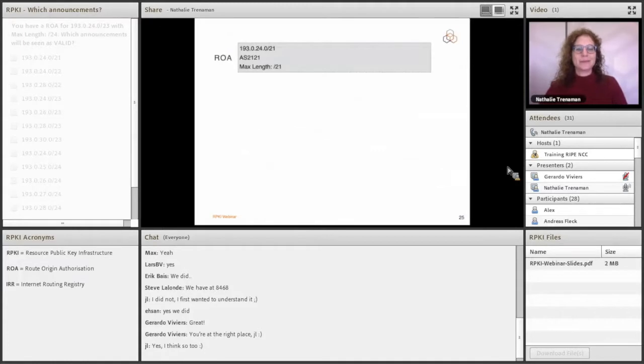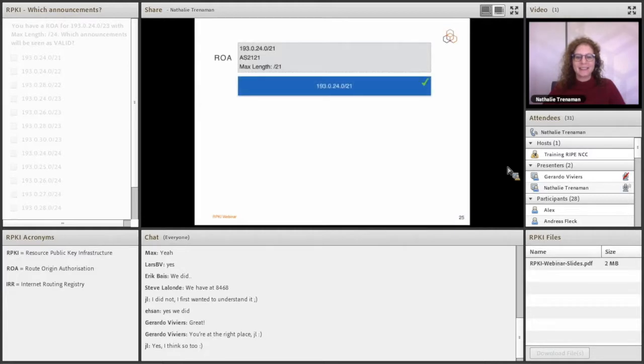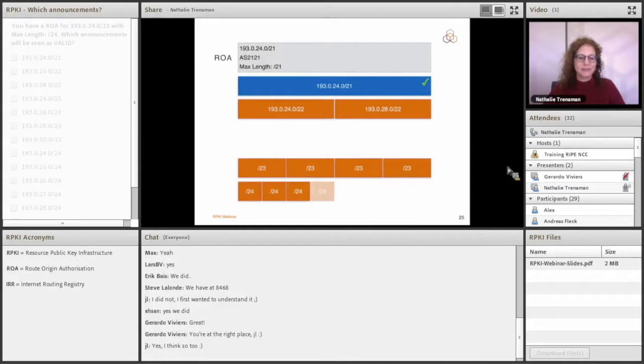Going back to those max lengths, because that is confusing and people do it wrong. Let's say you have a /21, IPv4, let's keep it easy, and you say the max length is a /21. That means that only in BGP RPKI announcement is valid for that /21, not for the /22, not for the /23s, not for the /24s. So if you start announcing a more specific from this block, likely operators will drop it when they do origin validation because they see that as invalid. It goes against what you stated in the ROA.